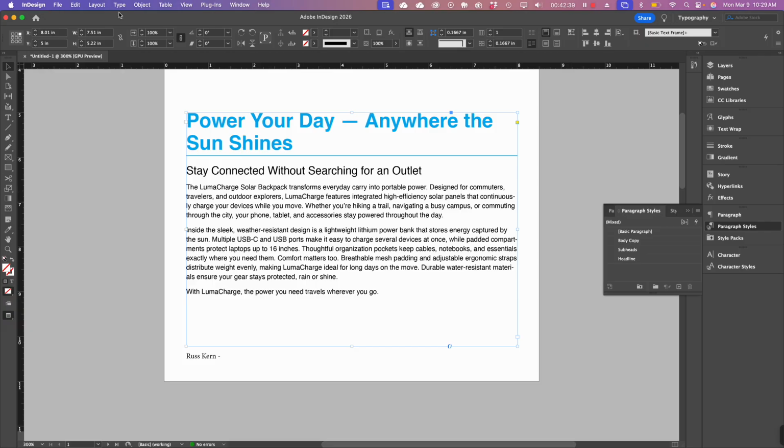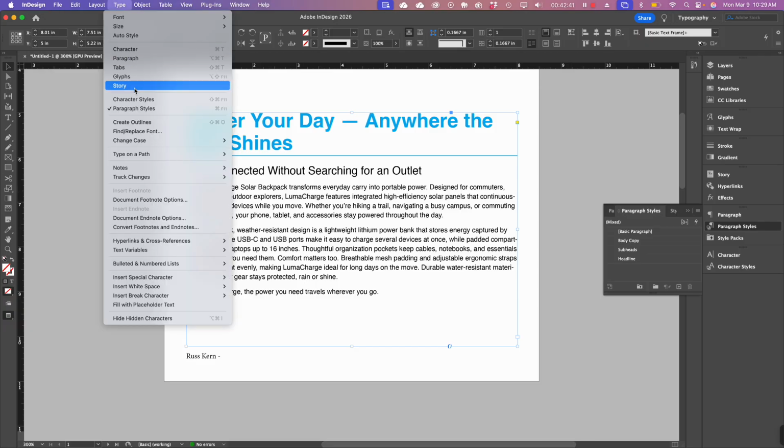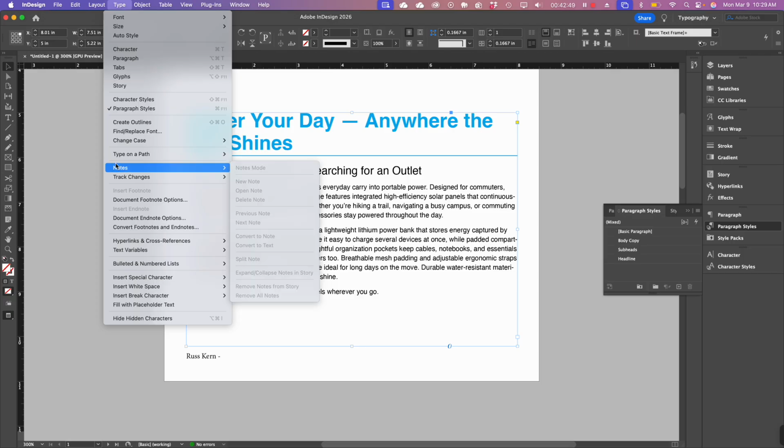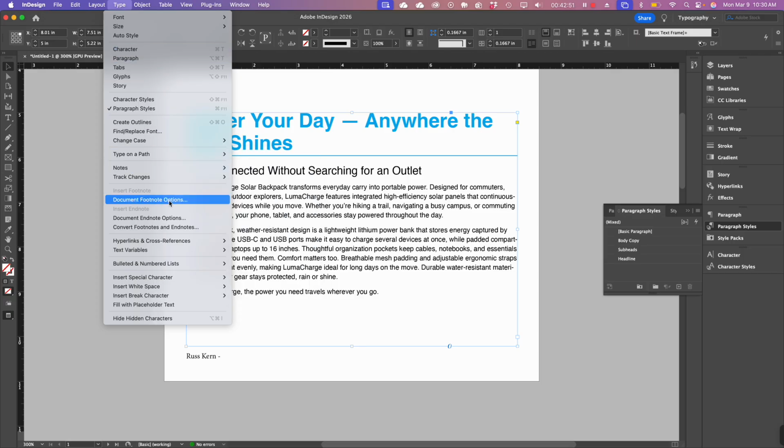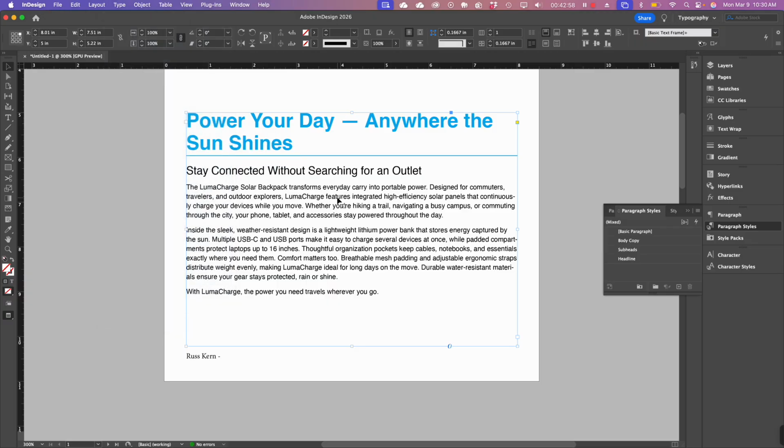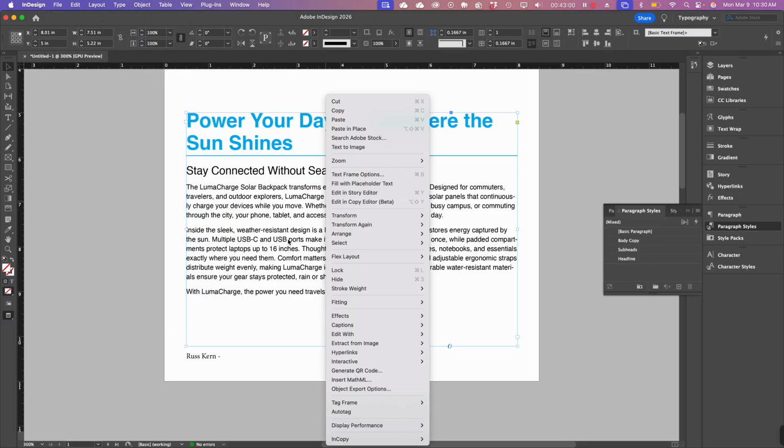and if I go, which one do I want? I can't find it because this is always the way I do it. If I right click on the text area, text frame options or Command B, I'm going to do text frame options.